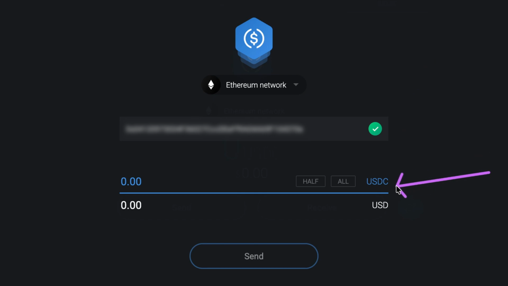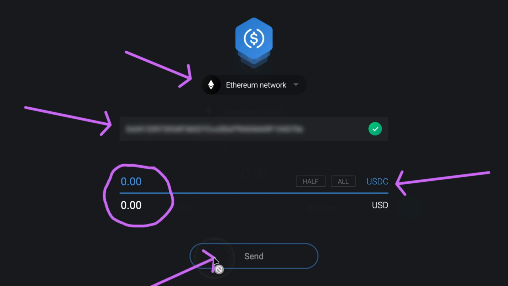Again, I have some USDC in my wallet in here. I've chosen the same network, Ethereum in this case, and I've pasted the address I copied here as the recipient address. Then I can simply enter any amount in here and click on send to send the money over to the exchange.